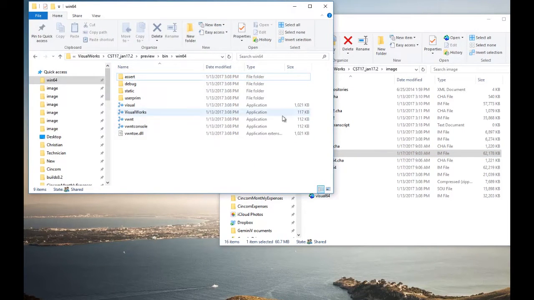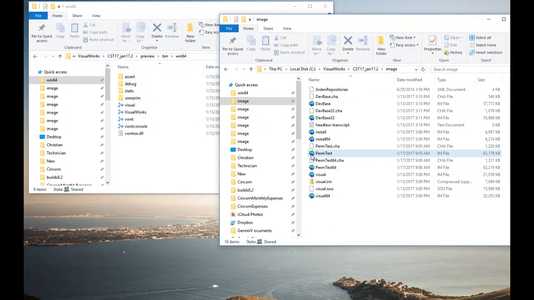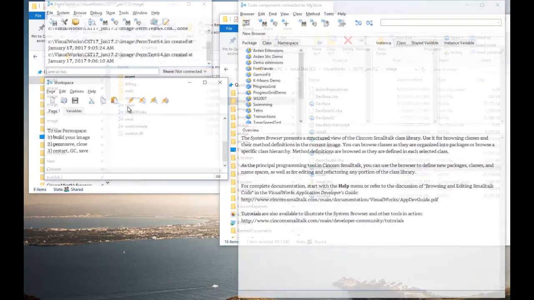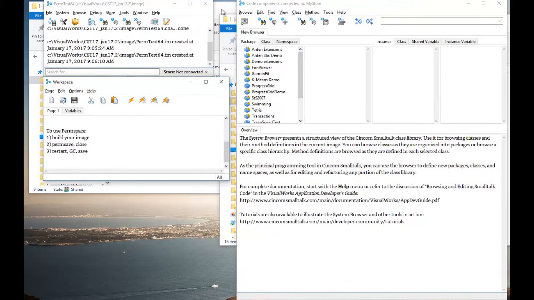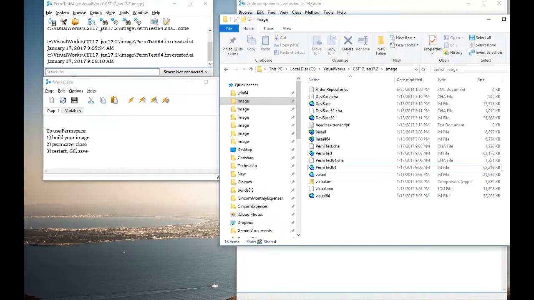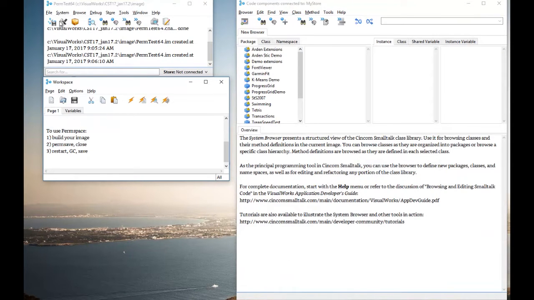The way to use the new preview VM, this is my installation directory right here. Go to preview bin win64, and this is the preview VM right here. I can start my image. I'll use perm test 64 by dropping the image on top of the preview VM. It then starts my preview VM. So now let's try this again.